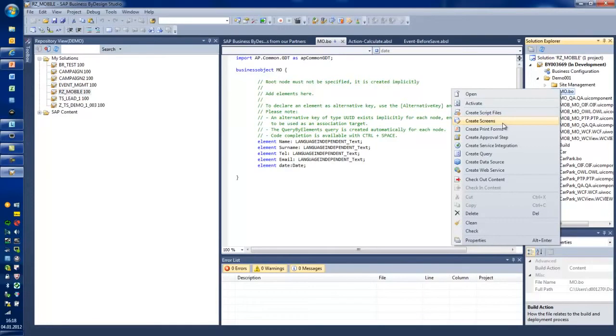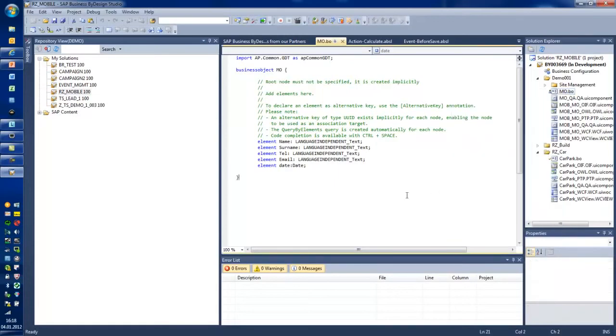In this step, the system will create all of the user interfaces that you need for you, but you can also ask the system to do the same thing for you, to create print forms, to create an approval step like we've seen it before, to do a service integration if you want to use internal or external web services. You can create the queries from here that we've talked about. You can create a data source, so a data cube that you want to use for analytical capabilities, and so on and so on.